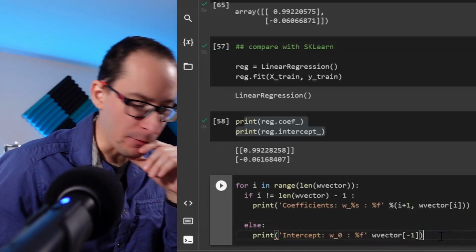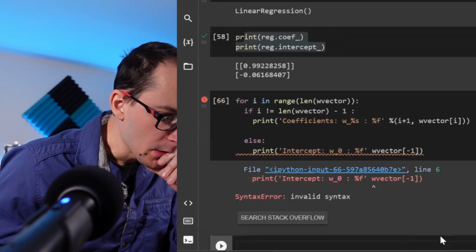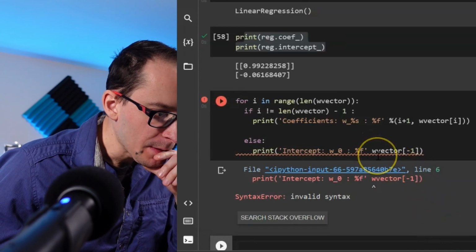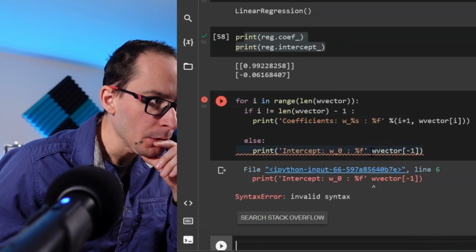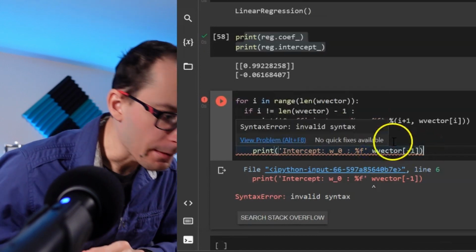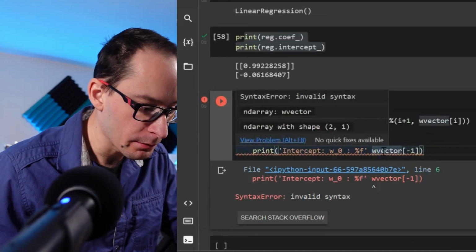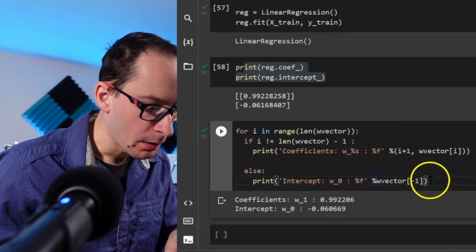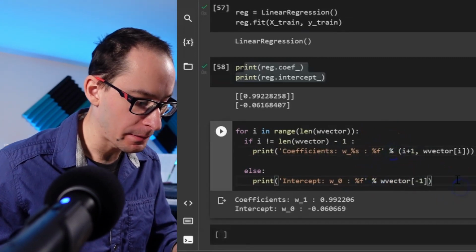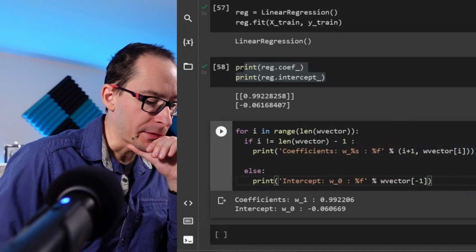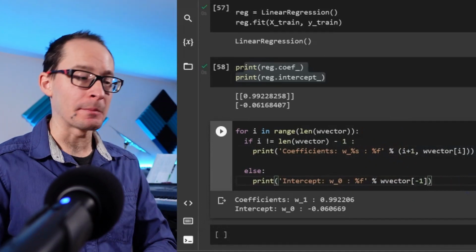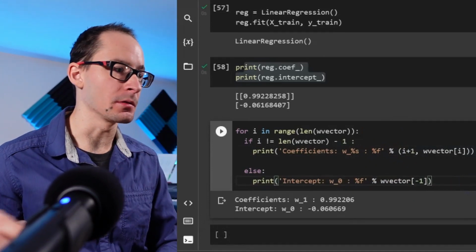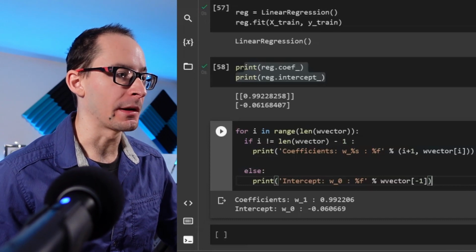So let's see if that runs. W vector invalid syntax. Oh, I'm replacing this with that. Should probably give it a space here for better formatting. That looks good. And there it is. So there's a nice little way to print that out. So we can copy and paste that into our function there as well when we want to wrap that up.